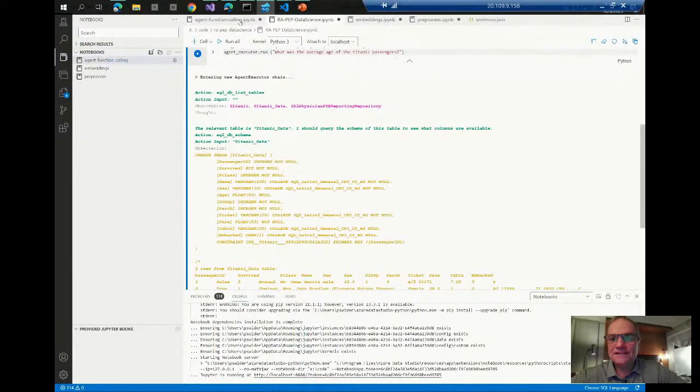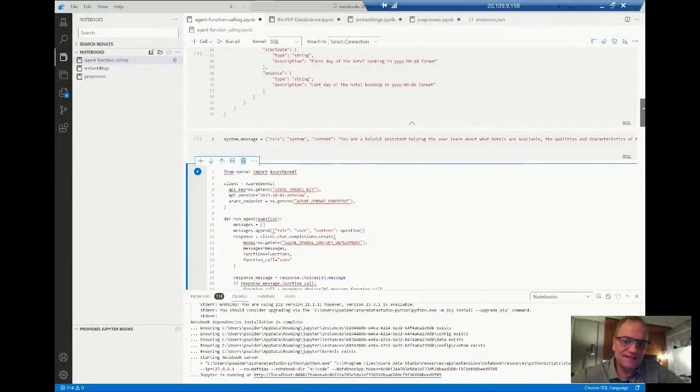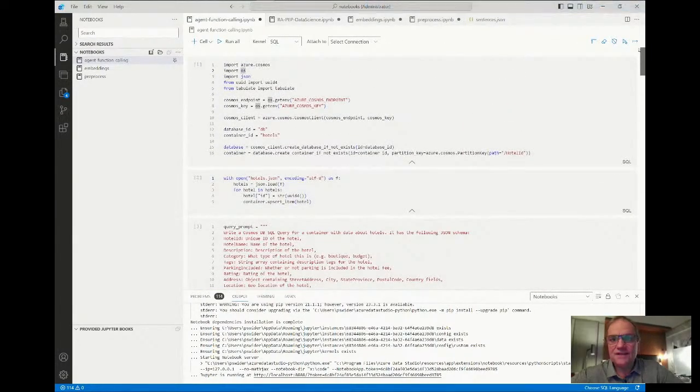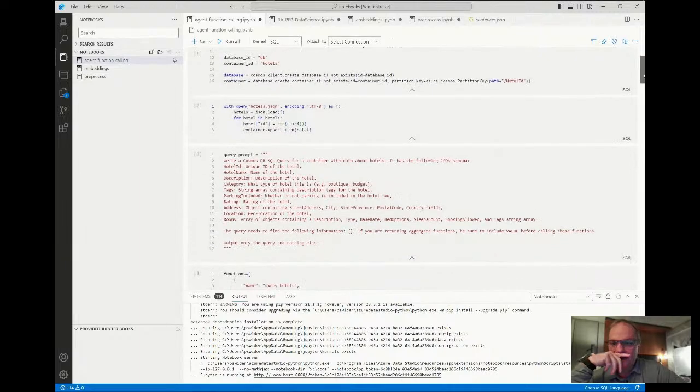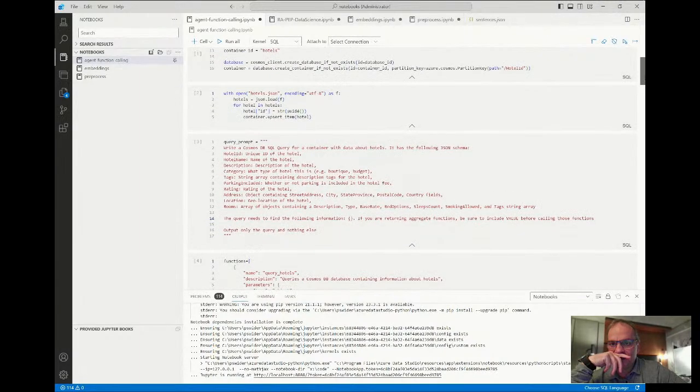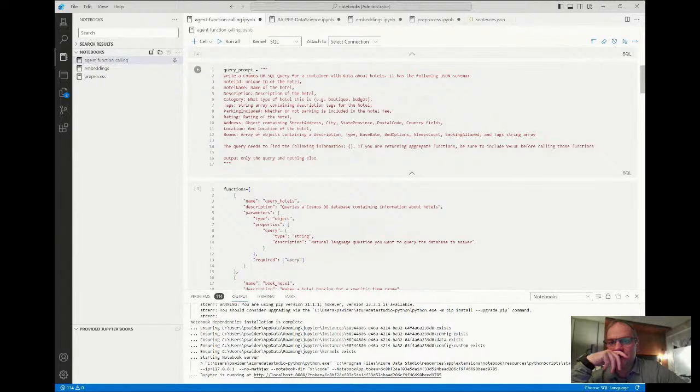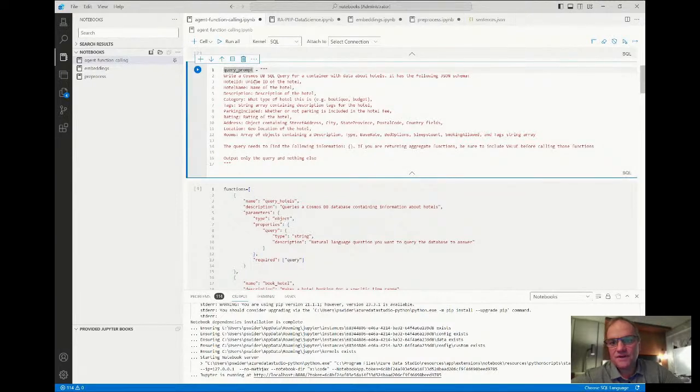If I look at this example here, it's a great example of doing some RAG. It's Python code in a notebook, and you can see the first section of code is setting up a connection to Cosmos DB. Then down here is where it starts to structure the prompt. It says query prompt equals, this is really small, so I'll read it to you: write a Cosmos DB SQL query for a container with data about hotels. It has the following JSON schema, and then it gives it the actual schema for the table.